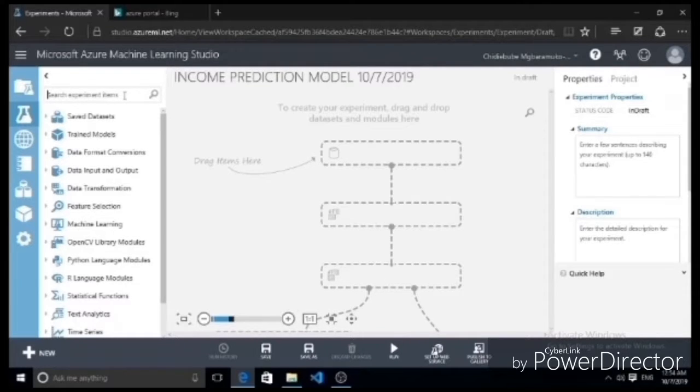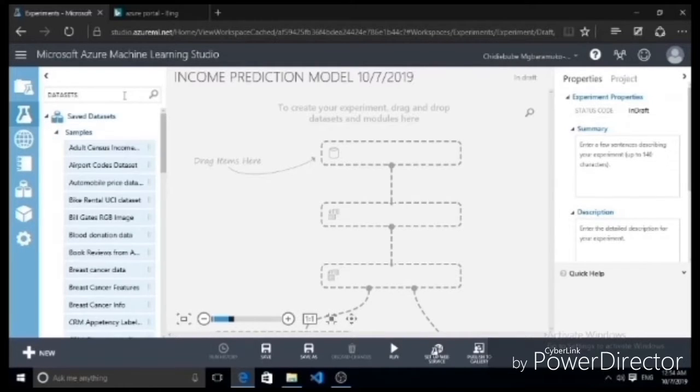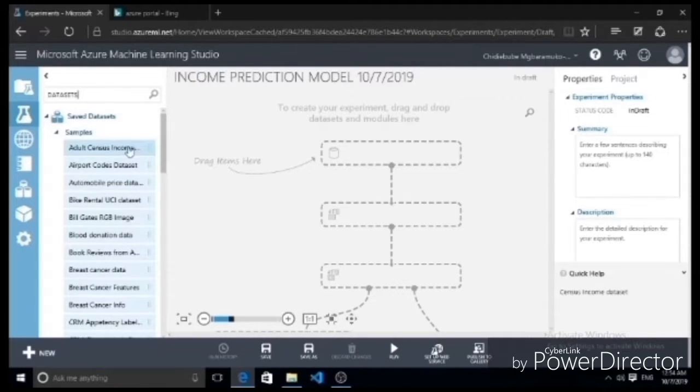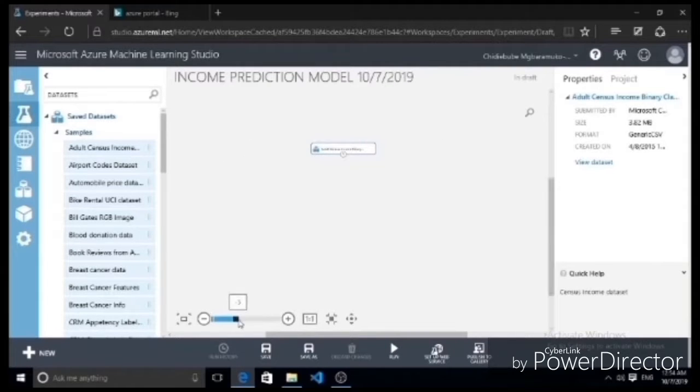To create a model, you need data sets, and it's necessary for you to pick the most appropriate one for your project. So here we have the adult census income binary classification dataset. This seems pretty suited for what we want, so we drag it in, zoom in a bit.